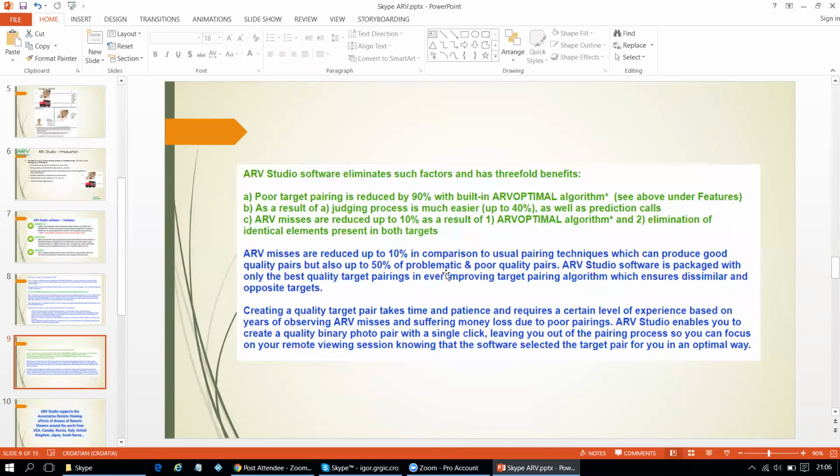So ARV Studio is packaged with these quality target pairings and an ever-improving target pairing algorithm, which ensures the similarity and opposition of both photo targets.